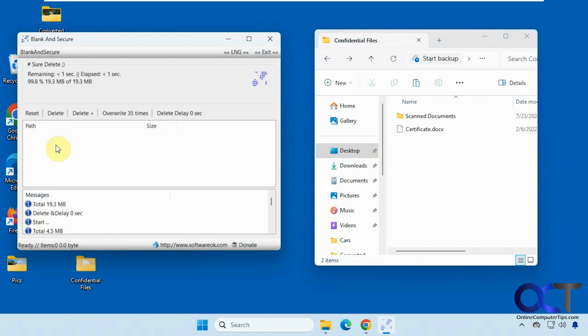And of course, with any program like this, you don't know exactly how good of a job it does. It says, overwrite 35 times, but you're going to have to take their word for it that it's really doing that, and that 35 times is really going to be secure.